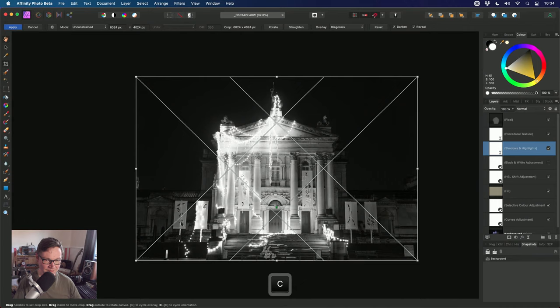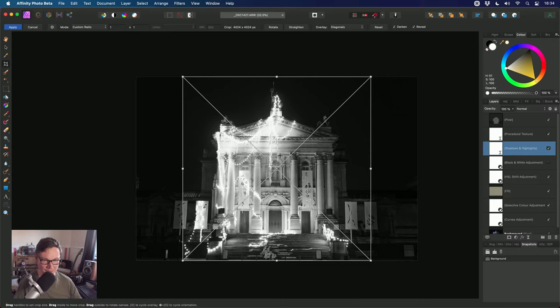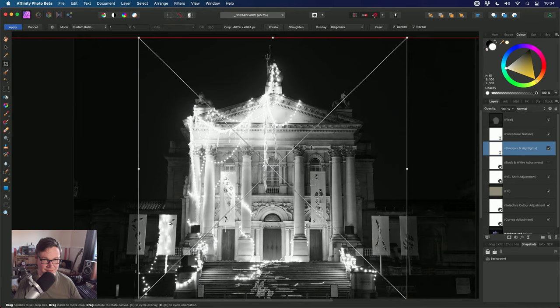I might just go for a square crop. Just drag that smack bang in the middle there.